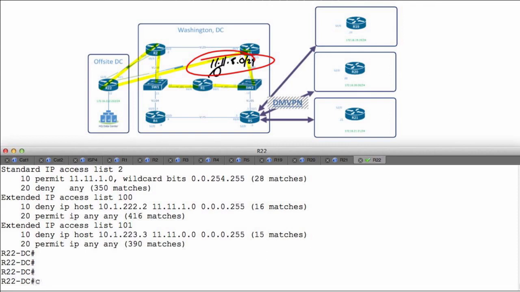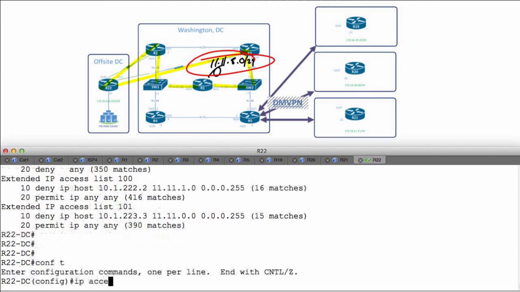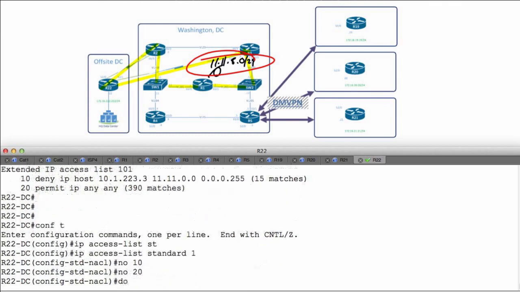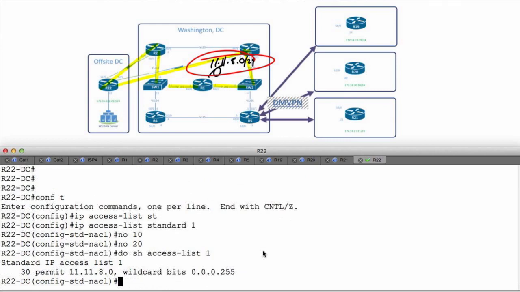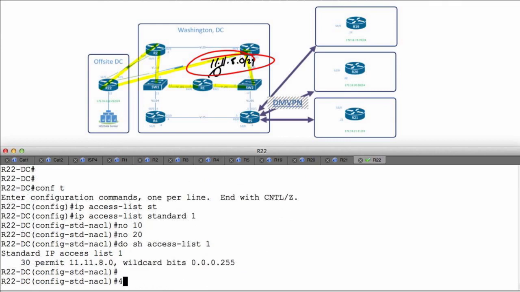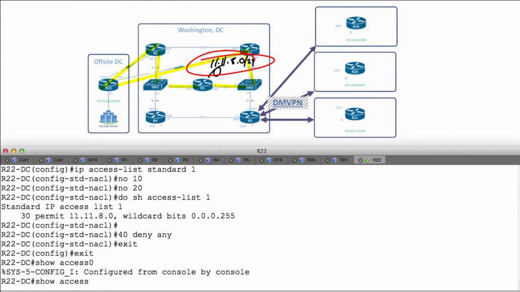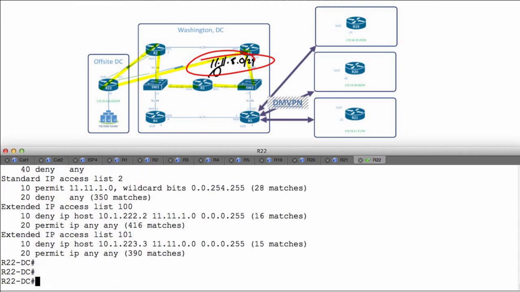So what I'm going to do is I'm going to come in here and say config T. I'm going to say IP access-list, no, I'm going to say standard 1. I'm going to say no 10, no 20. Do show run or do show access list 1. And there we go. All right, so while I'm here, I'm just going to say 40 and do my explicit deny. So deny any. Show access list. Let's see what happens now, if anything. Show access list 1.